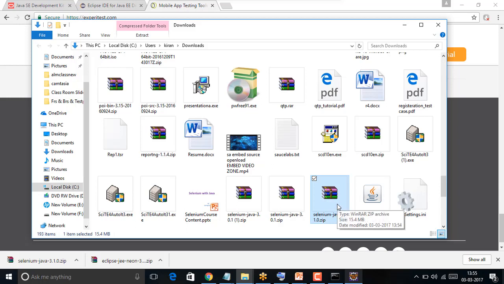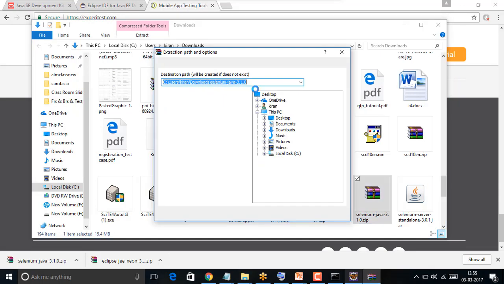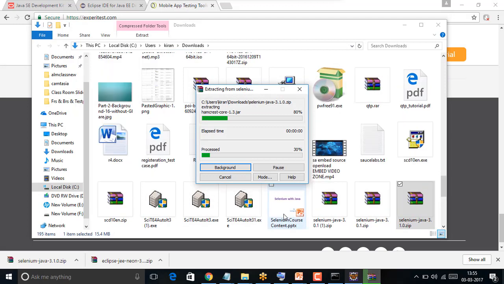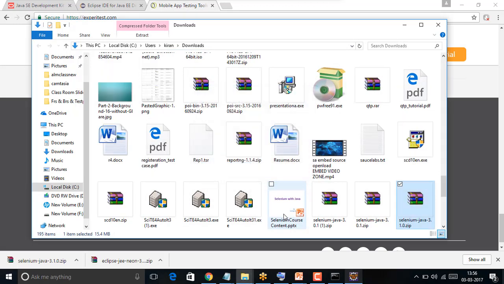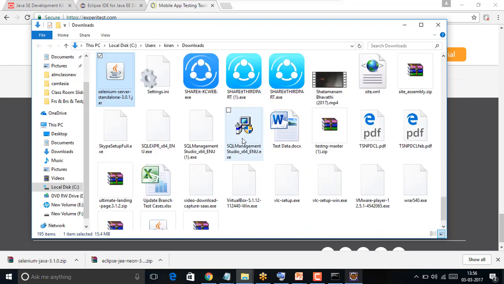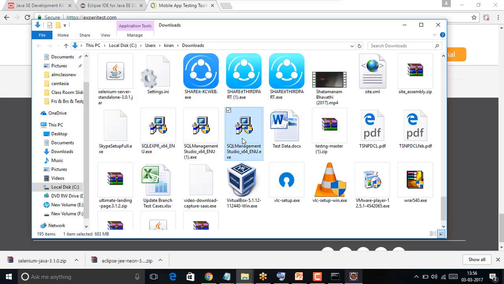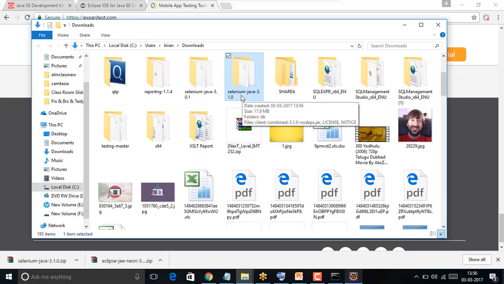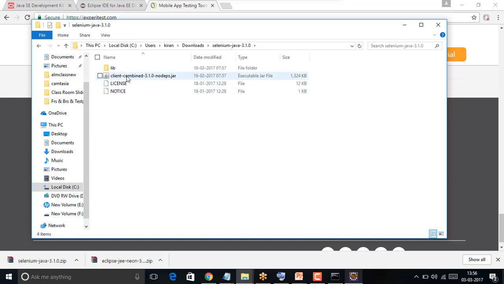You can see on the screen, Selenium Java 3.1.0 zip. Just right click on it and extract it to Selenium Java 3.1.0 and click OK. For the extracted folder, just try to find it. Selenium Java 3.1.0, this is the one. We have a few libraries here. This is one library that we have, and in the libs folder also we have some libraries. We need to add these libraries to the respective project.